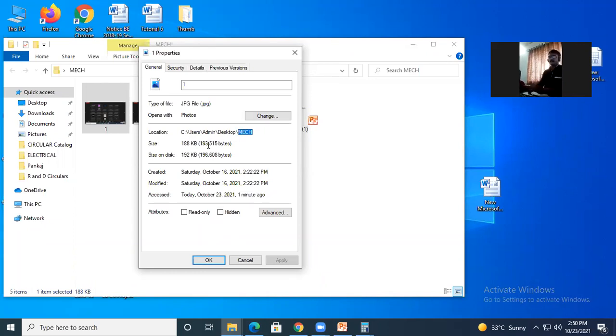Okay, and how much space is required to store this one screenshot? It takes almost 188 kilobytes. If you multiply by 1024 bytes, you will get this many bytes. So this is what the unit of the byte is, nothing but a basic unit for storage.